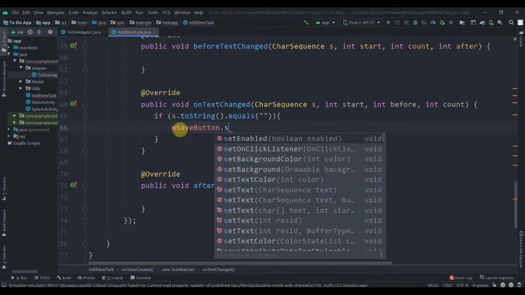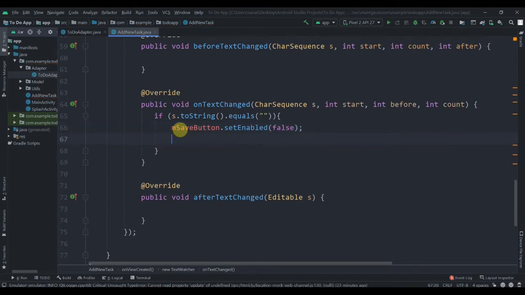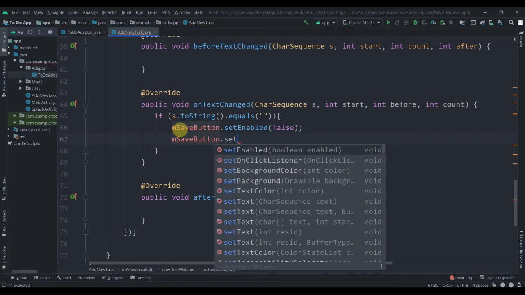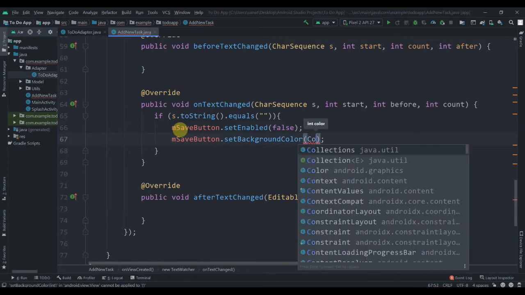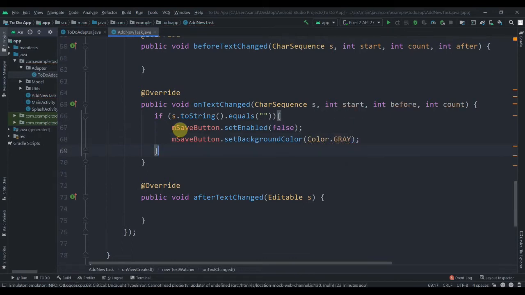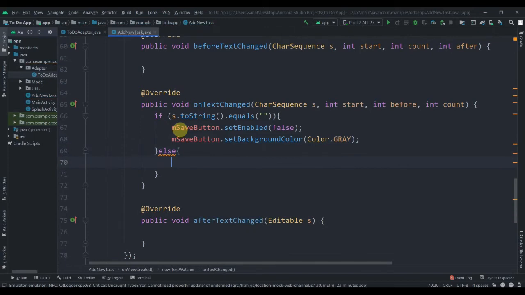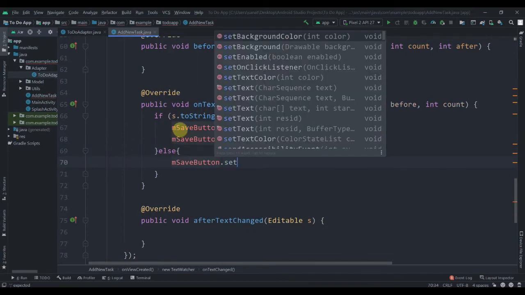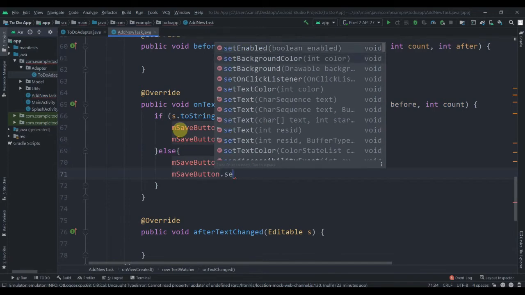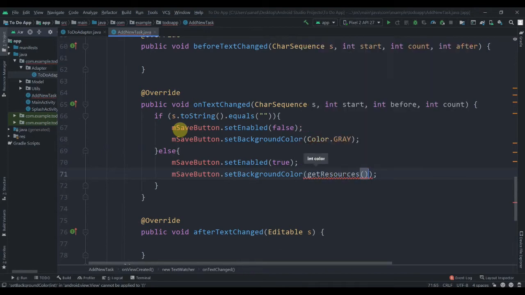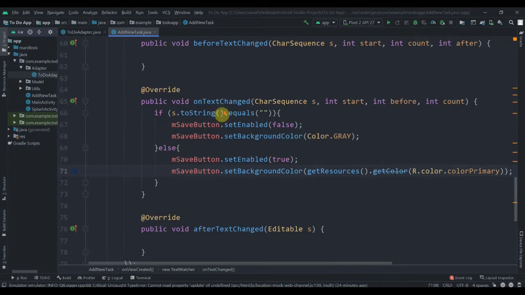So saveButton.setEnabled, and we'll pass here false, and also we'll change the color of the button. So setBackgroundColor, right up here, and here we'll pass the gray color. So Color.GRAY, and if this is not the case, the user has written something over there, so we'll enable the button, saveButton.setEnabled, we'll pass here true, and then saveButton.setBackgroundColor, and we'll pass here getResources().getColor, and the color will be R.color.colorPrimary. That's it. So that's it for the onTextChanged listener.